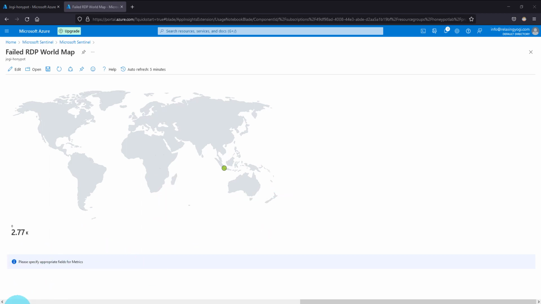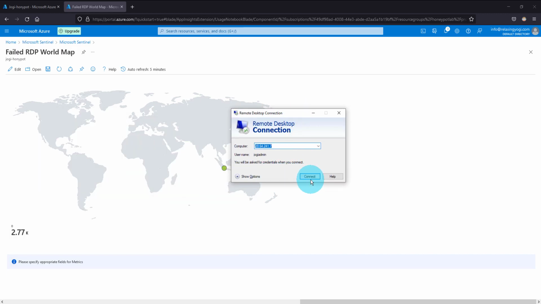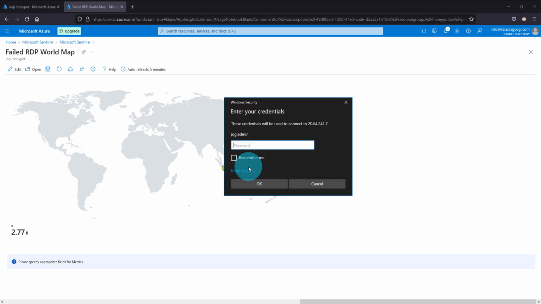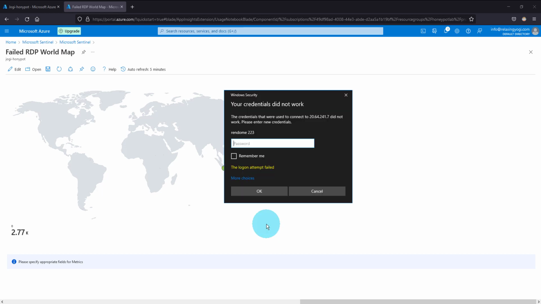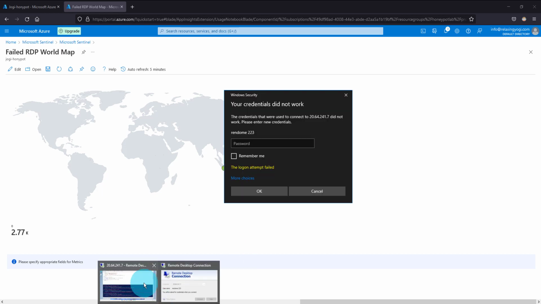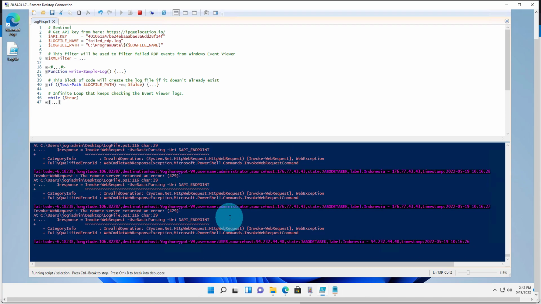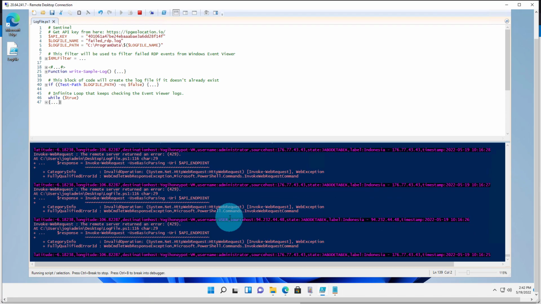So we'll try to fail one more login attempt here. This time we'll connect, and we'll choose a different name here than last time. And for the password, it will be just some random stuff here. Okay, and it's failed again, and let's see. There you go. That failed attempt came in just now.